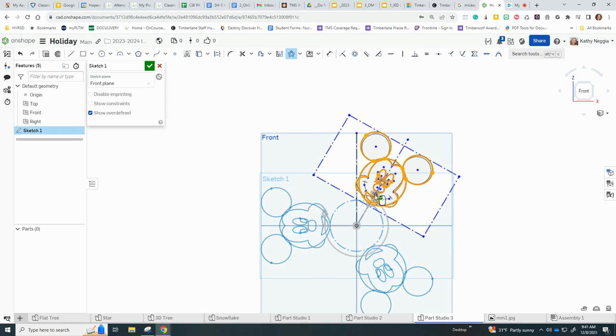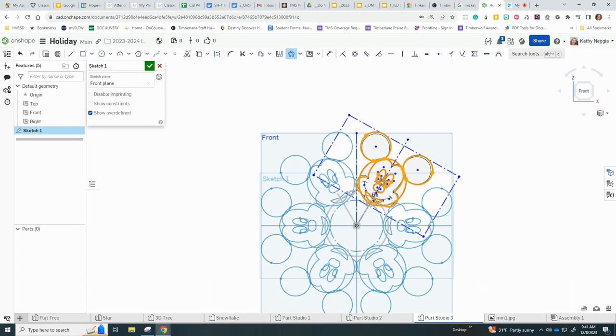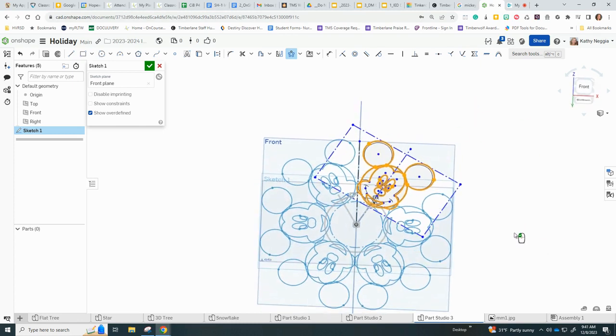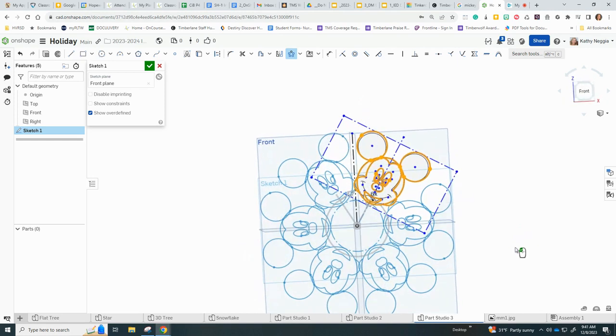You might find the 3x easily. It might be harder to find. I'm going to click on that, and I'm going to make it 6. Okay, so now I've got my Mickey rotated several times. Notice I don't have anything in the middle.